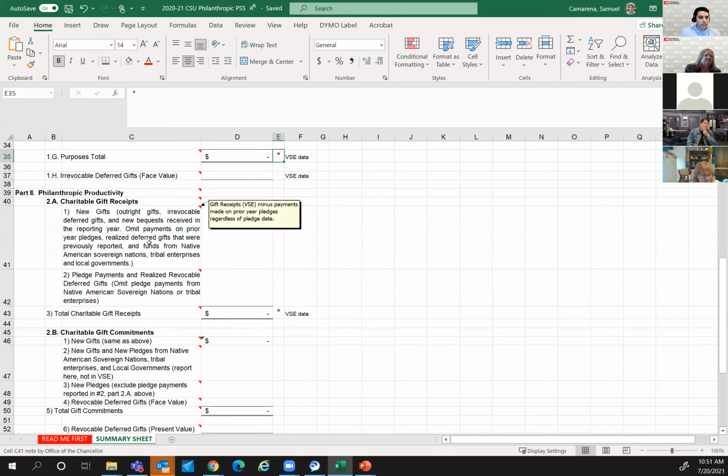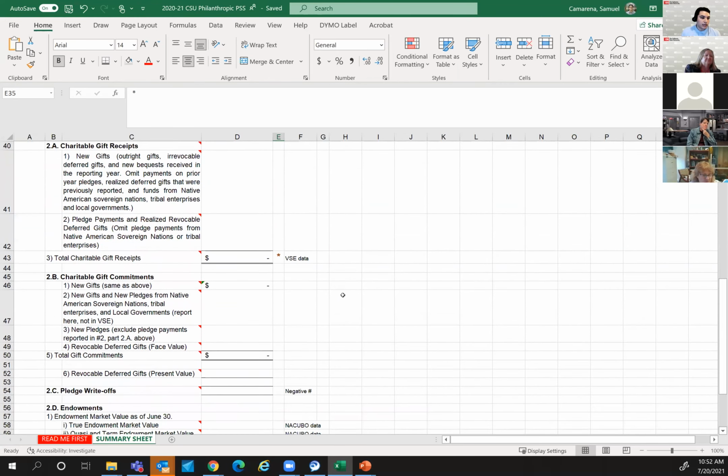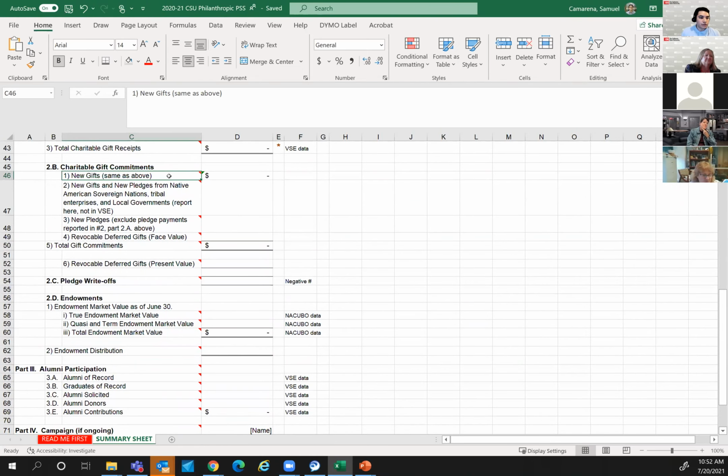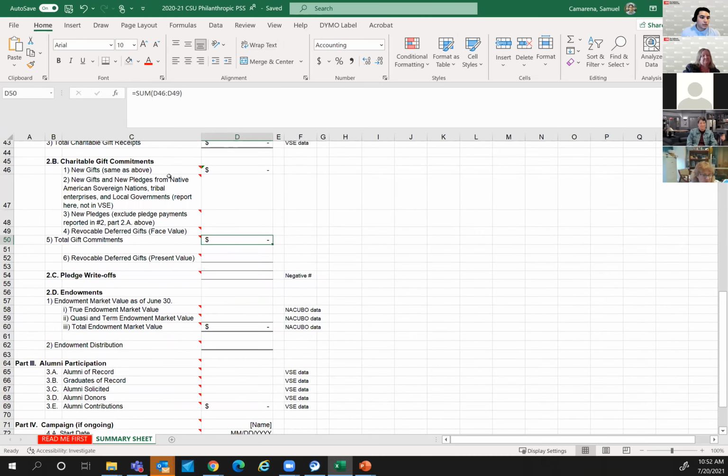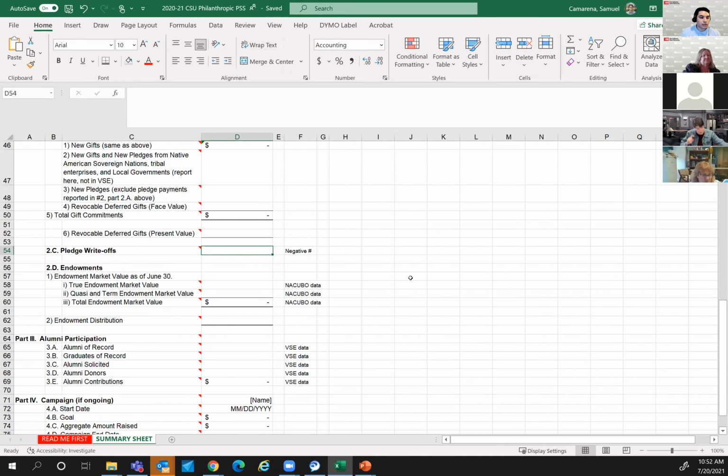And then again, here's the section where we ask you to break it out by new gifts versus pledge payments. And then we take the new gift amount, and then we add in Native American, new pledges, revocable deferred gifts at face value, and that gives us our favorite number here in the CSU gift commitment numbers. We also ask campuses to report the dollar amount of pledges written off.